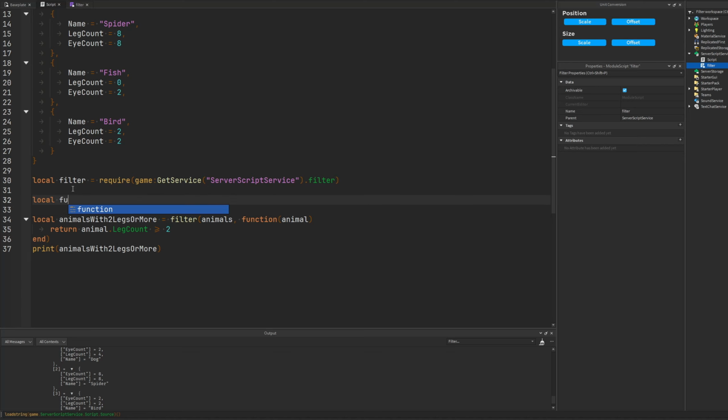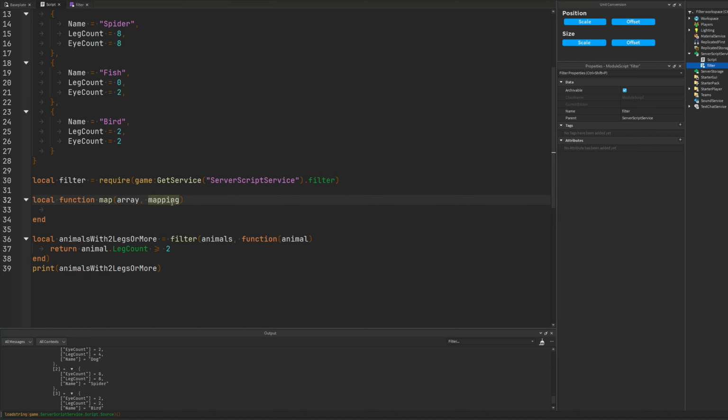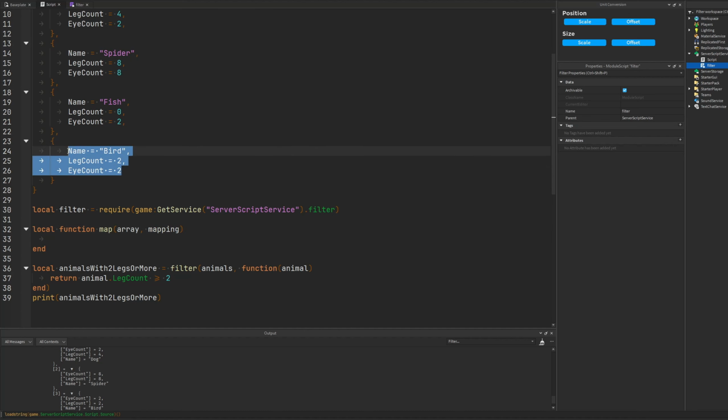So let me create a function here, and I'm going to call it map. And the purpose of this function is to take another array, and then we need to pass it another function. Typically it's called the mapping function. And the purpose of this mapping function is to take a value that is stored in this array and give a different value. In this case, we want to give our mapping function our animal, which contains the name, the leg count, and the eye count. And we want our mapping function simply to just return, let's say, the name of the animal.